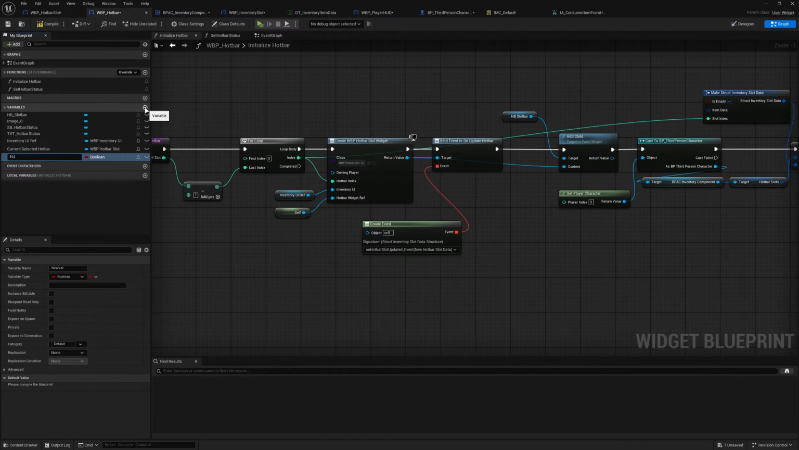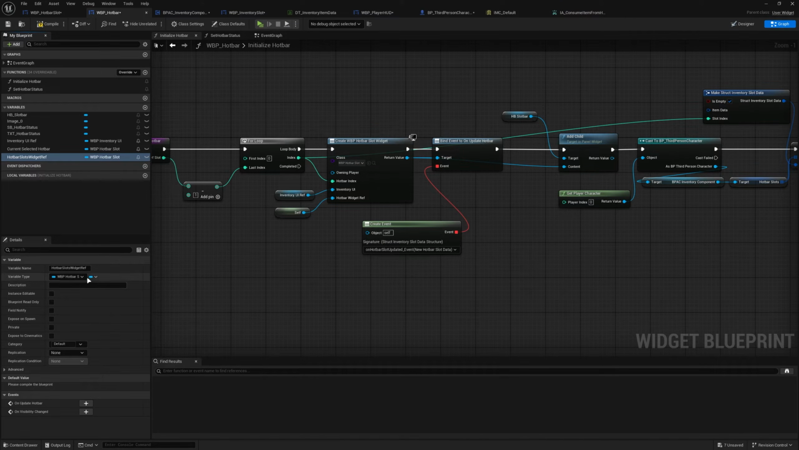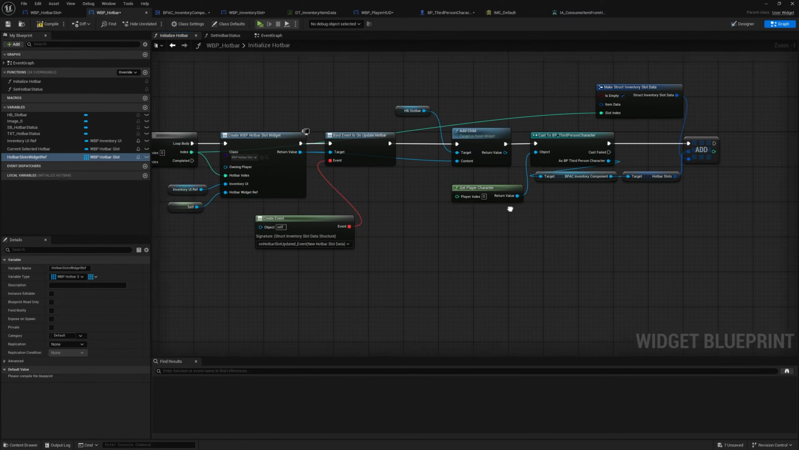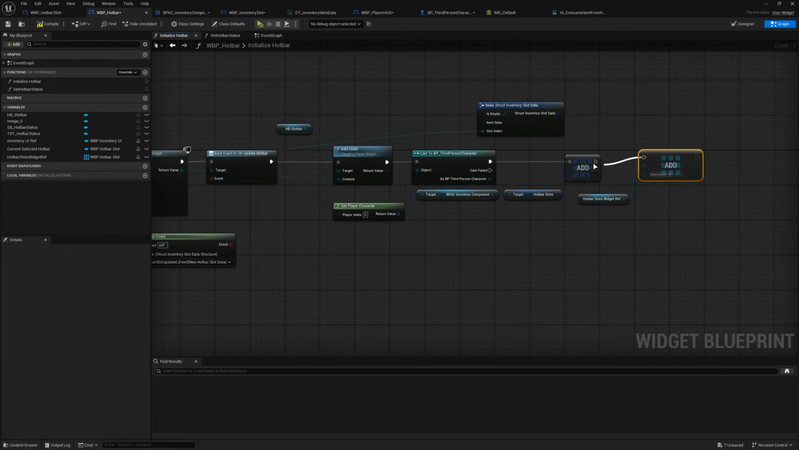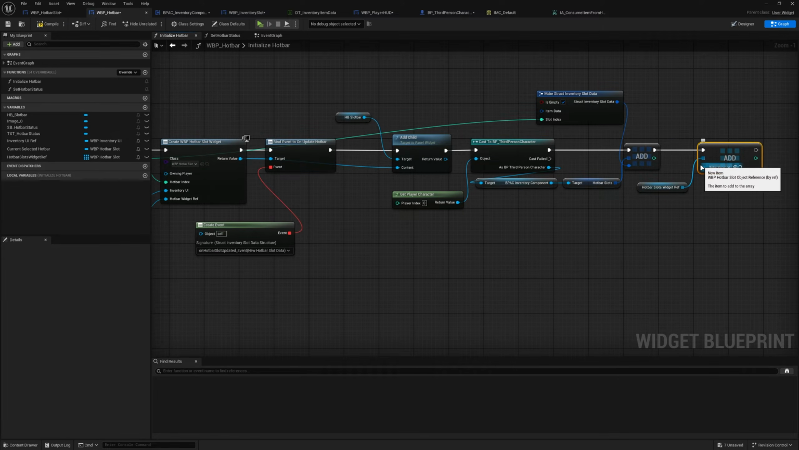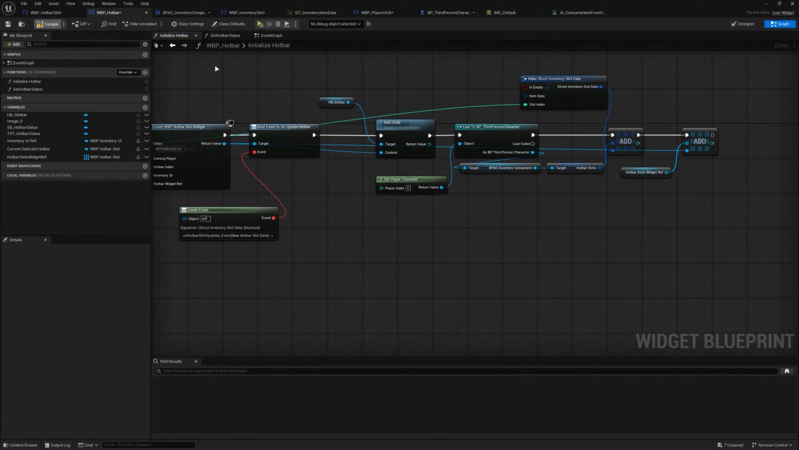It's gonna be hotbar slots widget reference. Make this a WBP hotbar slot. Make it an array. Okay, and from this we can just get this and add here, and for this one it's gonna be the return value from this. Compile that, and now we can go back to our player character.